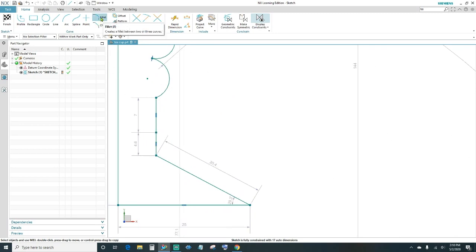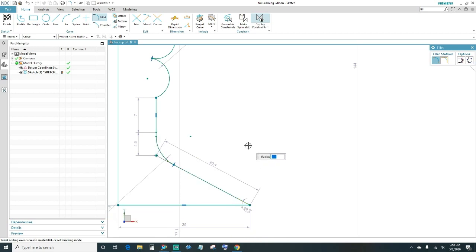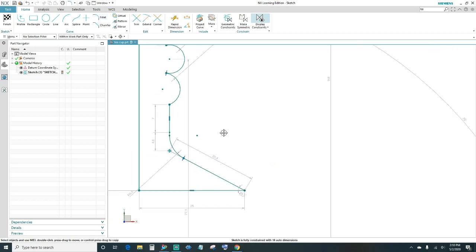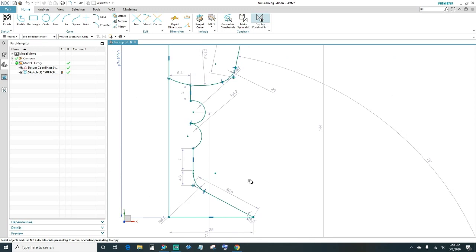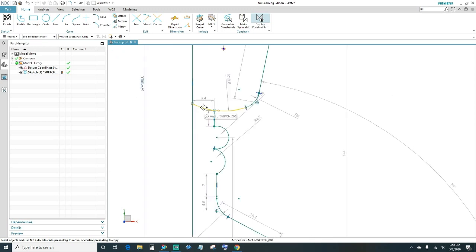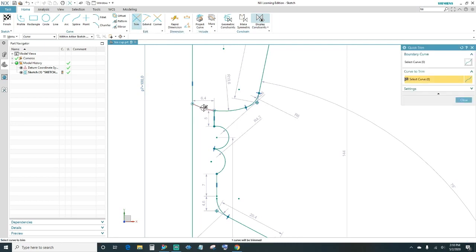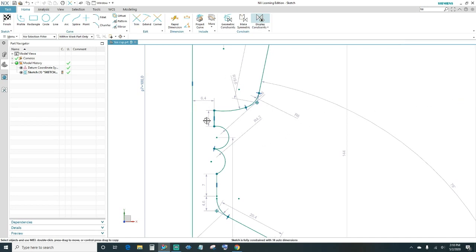And then we can go ahead and use the fillet feature here. We'll create a nice fillet here. Alright, now this line we can go ahead and erase it by trimming it. Come up here, click the trim, highlight this line, trim it out, close out.